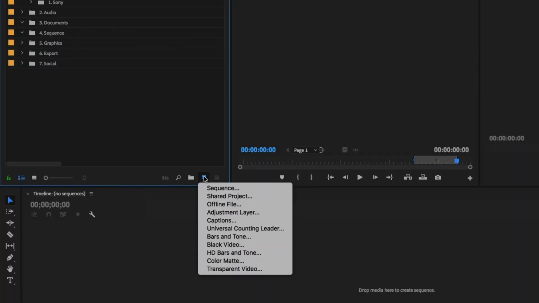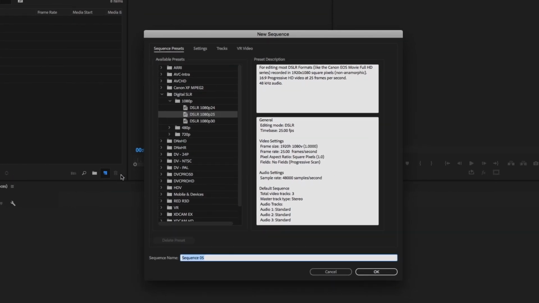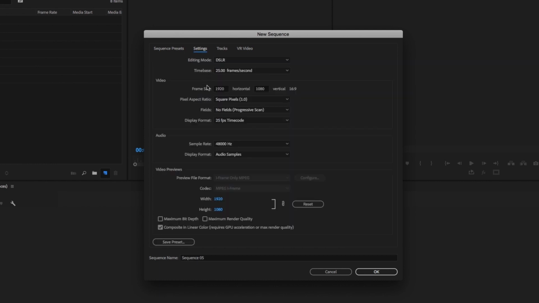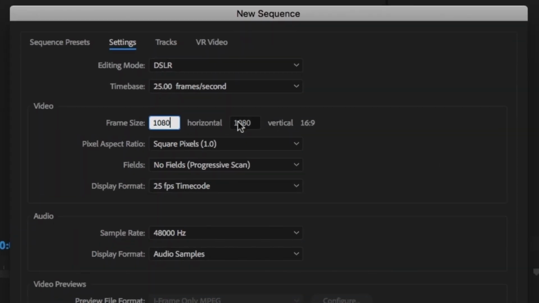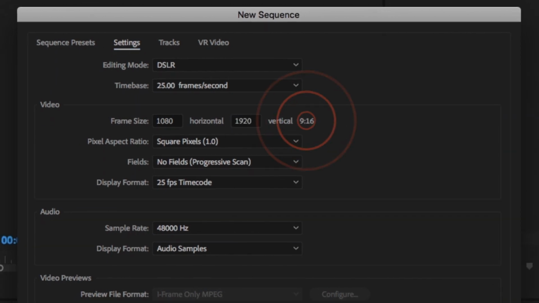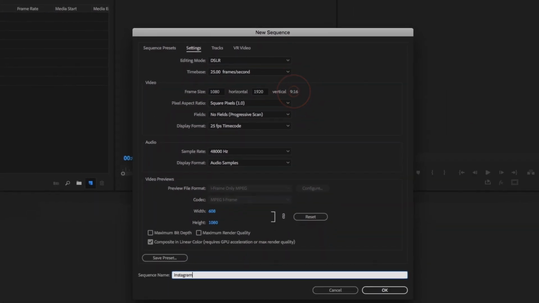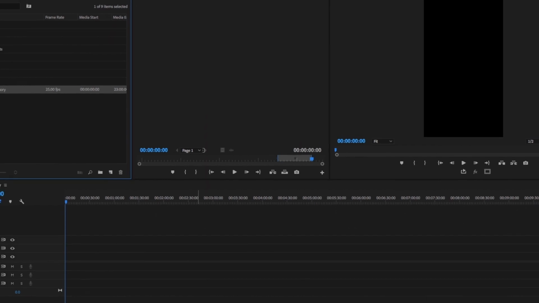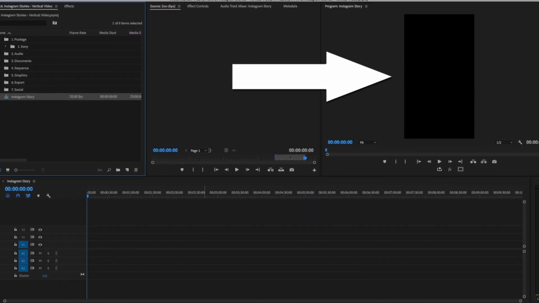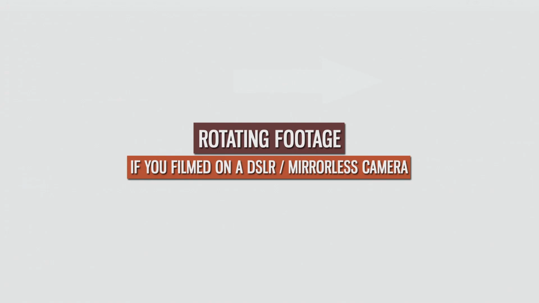When my shots have been all imported in, I set the correct sequence settings in Premiere Pro. But the sequence settings I need is for a vertical video. So I add in 1080 for the horizontal and 1920 for the vertical frame size. Notice how the aspect ratio has changed to 9:16. Let's name the file and click OK. And you'll end up with this. It's a vertical project.